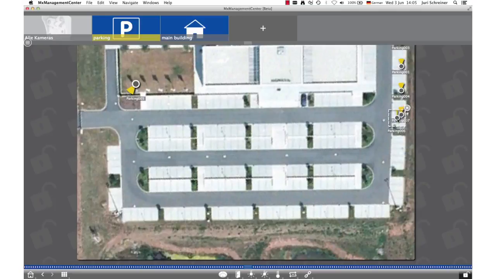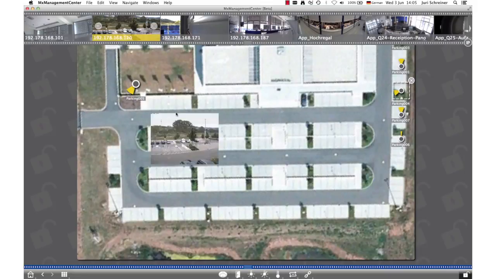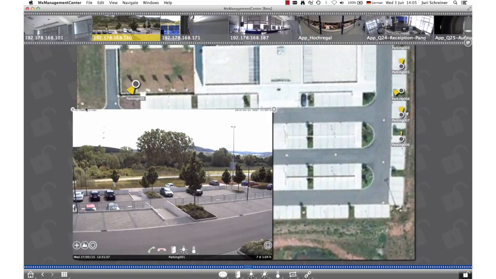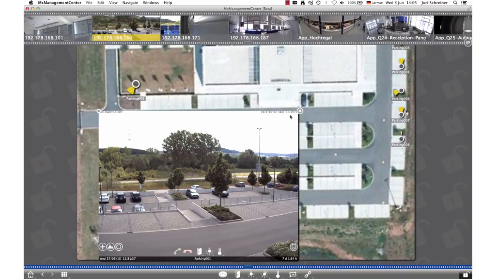If, for example, several cameras are mounted on a pole, we can place the icons on top of each other. As a result, the symbol automatically changes into a combined symbol. To resolve this combination, simply click the X and the icons are separated again. Live channels can be simply dragged and dropped from the camera bar. The same applies to group buttons.